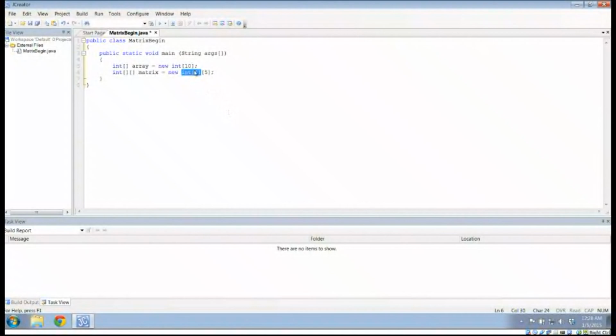So I can think of it as 5 successive rows of 6 elements, or I could think of it as 6 rows of 5 elements. It's actually going to be helpful to think about it in that latter case.